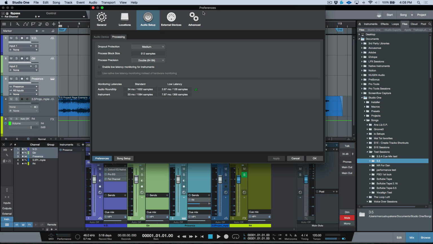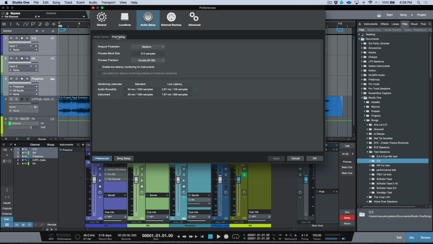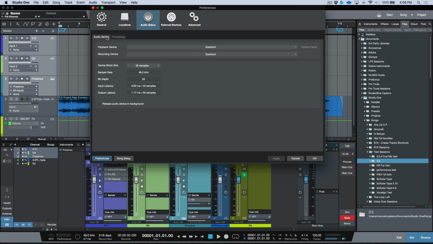So let's go ahead and have a look at the new preferences over here for the audio setup. Now, the first thing you'll notice is we have two tabs, Audio Device and Processing. Now in the Audio Device tab, we also have the ability to set a separate playback and recording device. So for people who are coming from Logic, this is going to be really familiar, and it's actually quite useful.